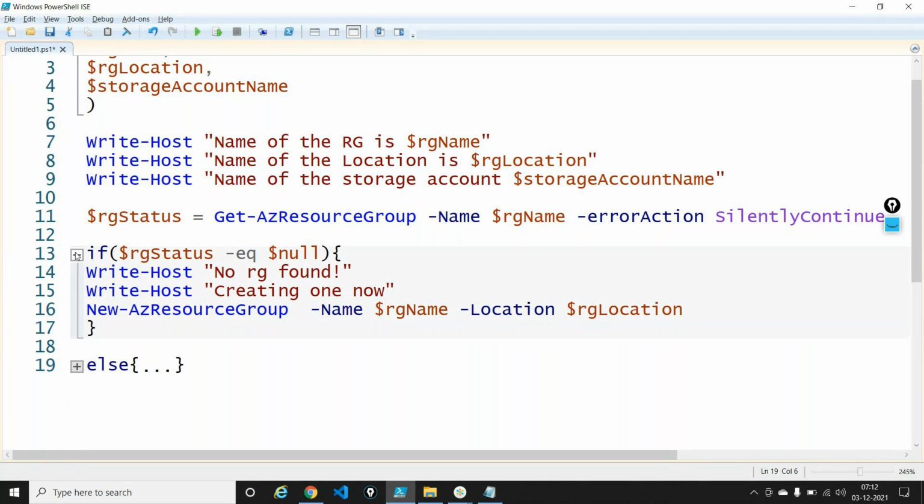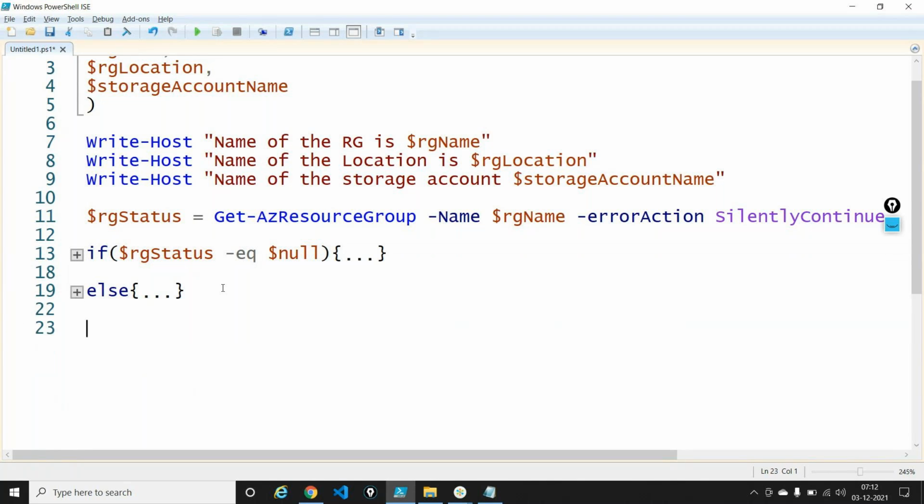Okay, so what I'll do right now is, after the else loop, I am giving a comment here, and I'm saying creating storage account.